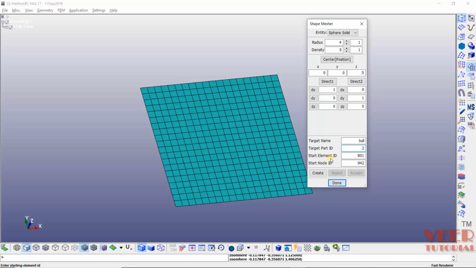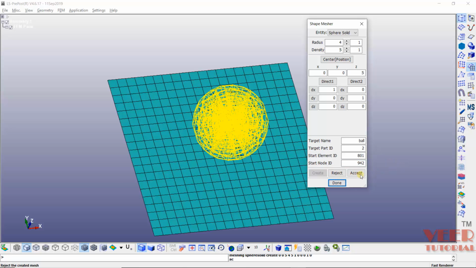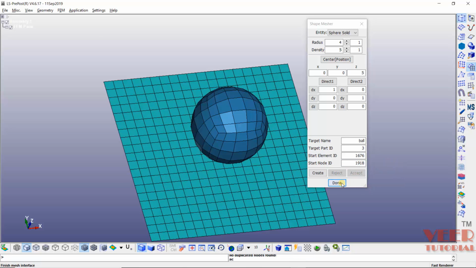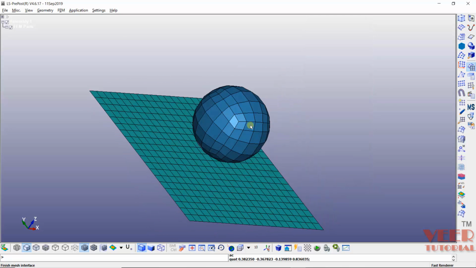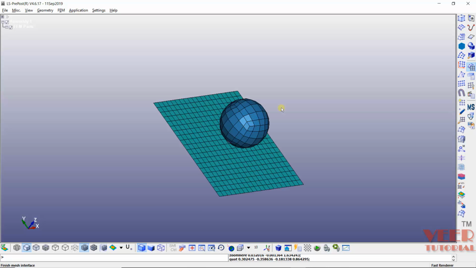Now start element ID. So we can take some different element ID. Initially we specified 401 for plate. So take some different value. Let's say this is 801. And node ID, we can take any different values. Click on create and then click on accept. Click done. Now we can see the plate and the ball has been created.